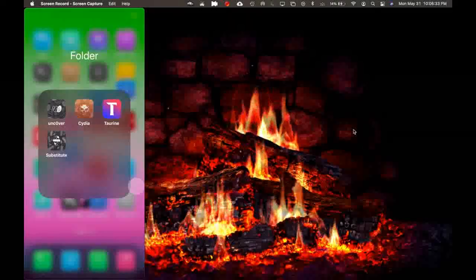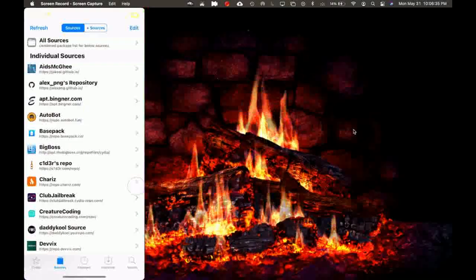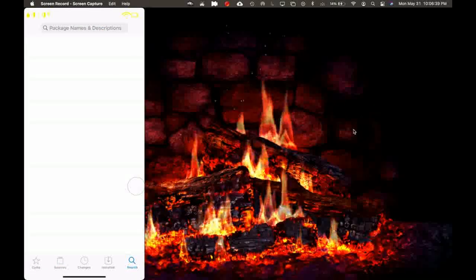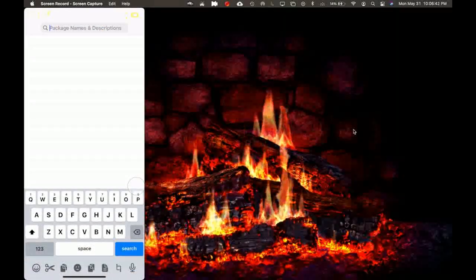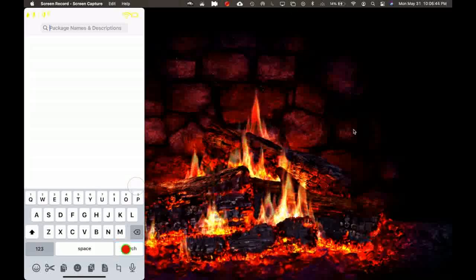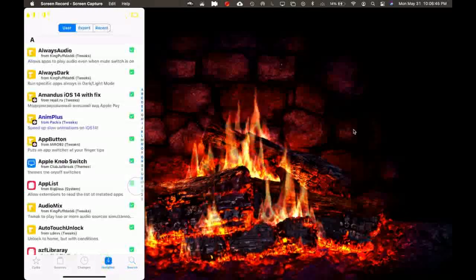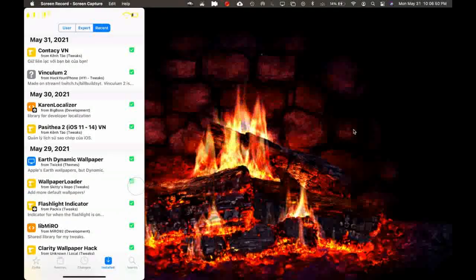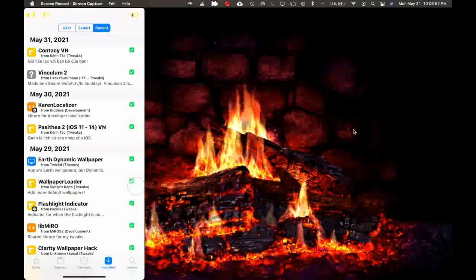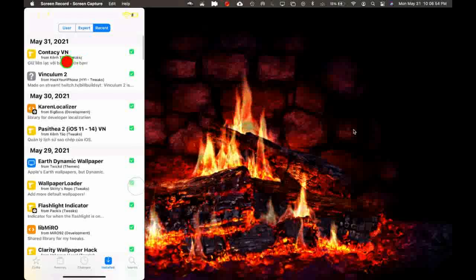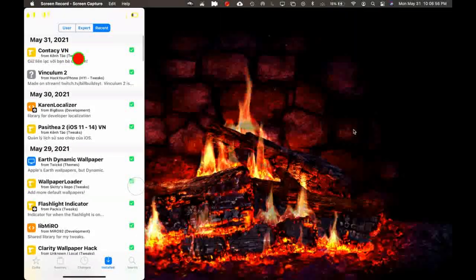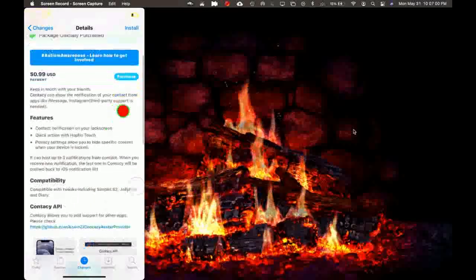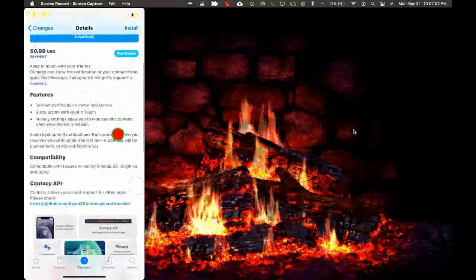Just like always, we're gonna go into Cydia, and once we open up Cydia, you can go to the search bar and search for these Cydia tweaks. But what I'm going to do, I'm gonna go into install and then recent, and the first Cydia tweak we are going to talk about is this one right here, Contacy VN. Now Contacy VN is basically this tweak right here.